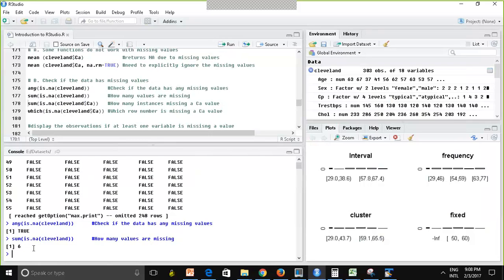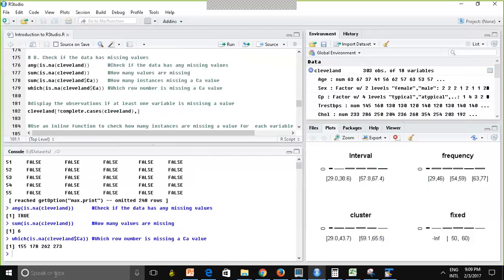I have 6 missing values. Which command is going to tell me which data rows are missing a value, right? It's going to show me the index. It showed me the index 155, 178, etc. So this is an index of the data row where the value is missing.